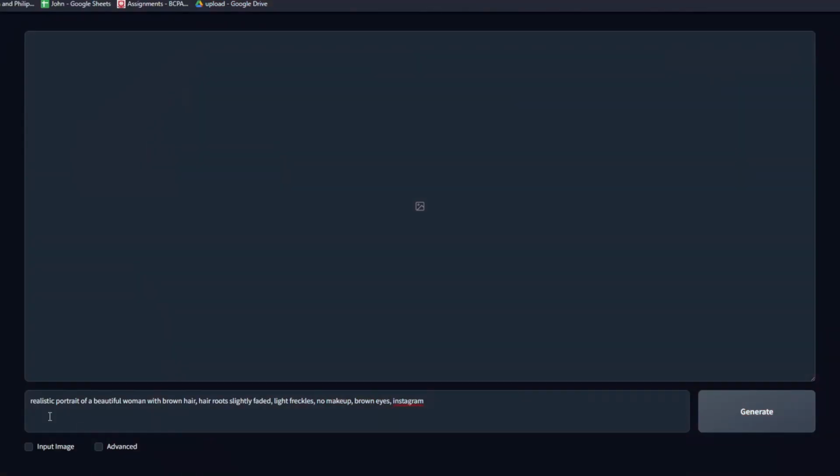So right now we are about to create our model, and I have this prompt right here. Realistic portrait of a beautiful woman with brown hair roots slightly faded, light freckles, no makeup, brown eyes. As much as possible, it's better to be highly specific about your photo, and you should go ahead and add some additional imperfections to make it more realistic.